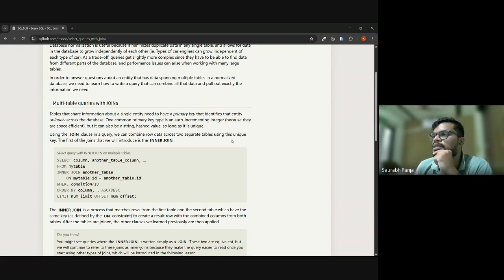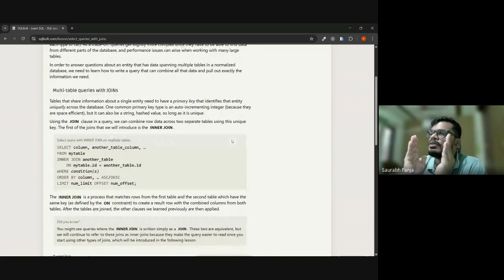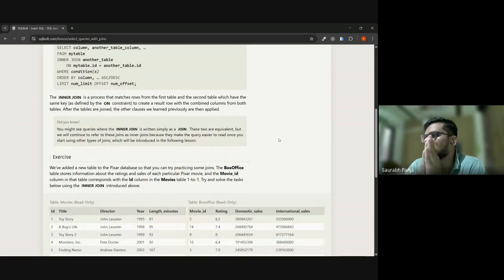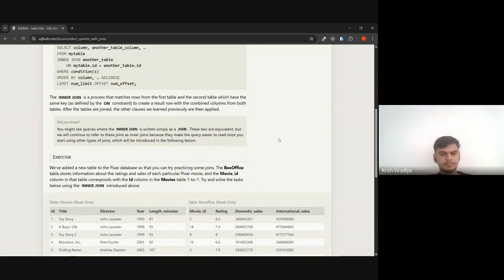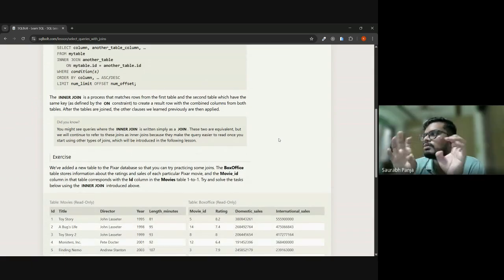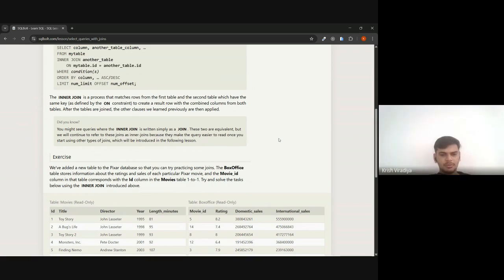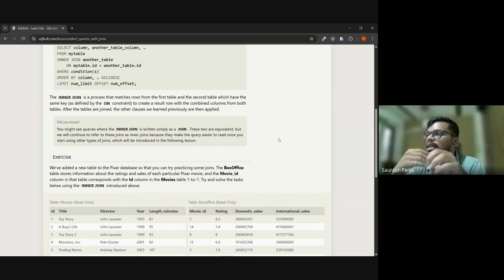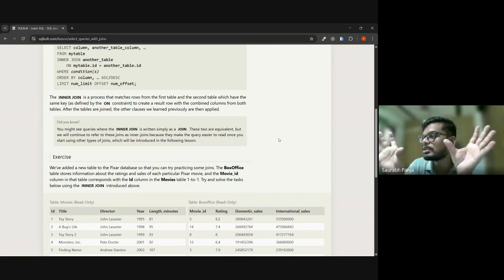Inner join is a process that matches rows from the first table and second table which have the same key as defined in the on clause. If you are familiar with set theory, when it's inner join, only matched rows are given. Let's say ID is present in student, ID is present in subject. If they're matching, then only will it be given. If it is left join, then all the values from the left table and the matched ones on the right table. If it is right join, then all the values from the right table and only matched ones on the left side. And if it is outer join, then all the rows, irrespective of whether they are matching. Cool, let's start with the exercise.